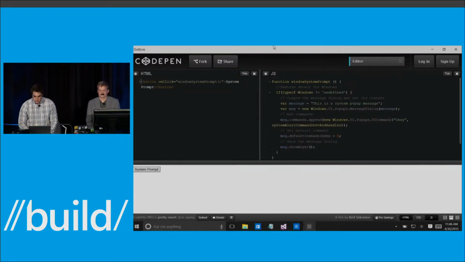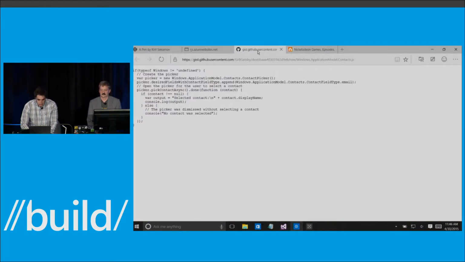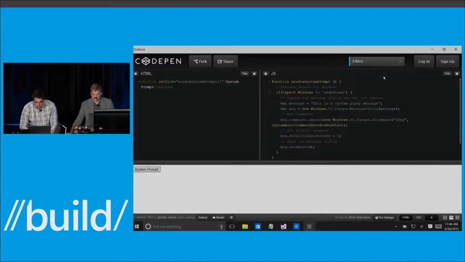I've already done integration for the Windows system prompt, doing feature detection for the Windows namespace and calling directly into it. But now I'll show you how to add integration with the People Picker, the earlier API that I showed in my app. So I'll go to the browser, the new Edge browser. And I've got some code written already up on a publicly available gist, doing feature detection and calling into the contact picker. I'll copy and paste that code into my CodePen.